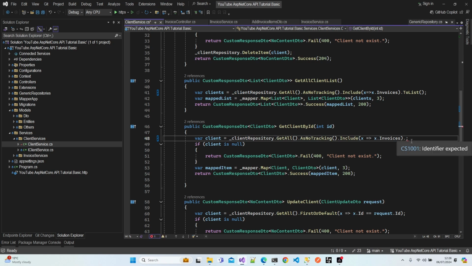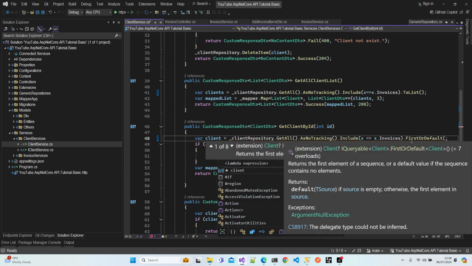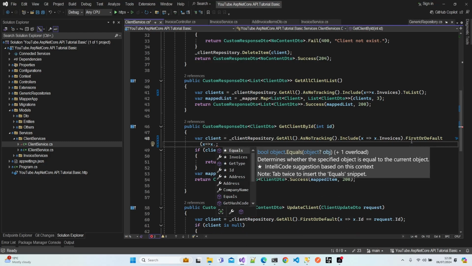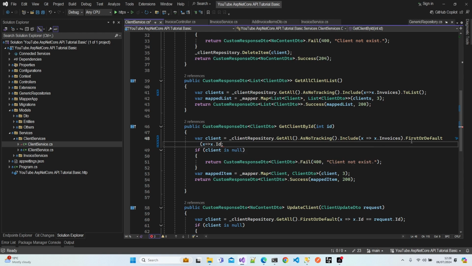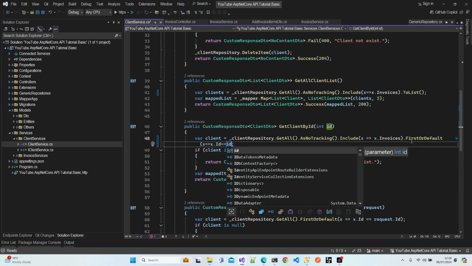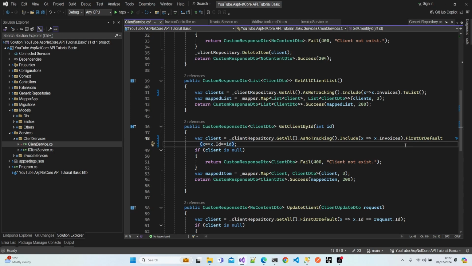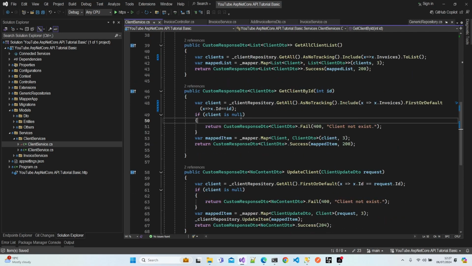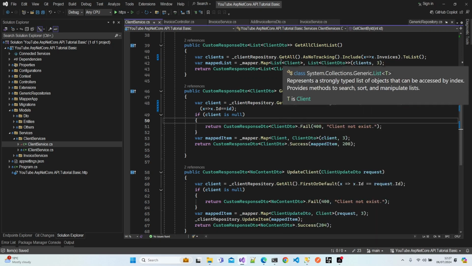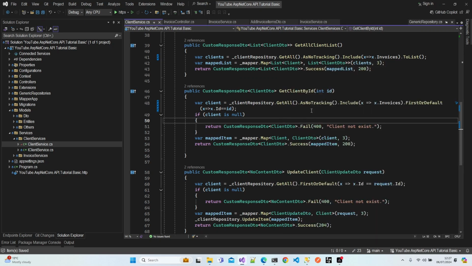All right. First or default, the ID must be the ID that comes from the parameter. Anything else? I think all done. Okay, if client is null, everything is the same. So now we're going to receive the invoices linked to the client, and they won't be tracked anymore. If you need them tracked, just remove as no tracking, and you will be able to do your delete, update, and add operations for this too, guys.